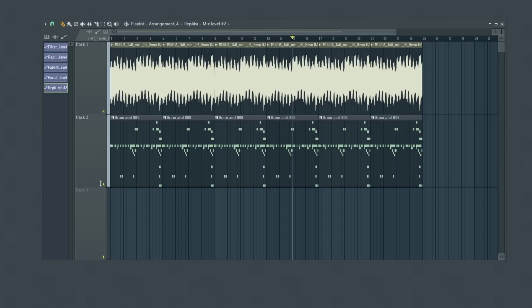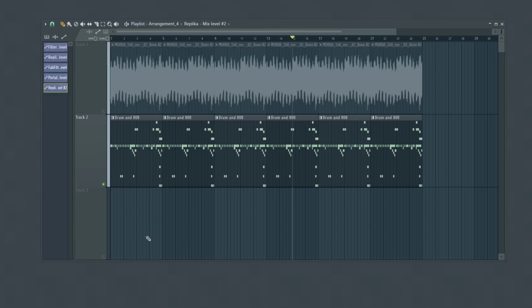The next idea is much more simple but still effective. You don't always have to change or manipulate your sample to create a different feeling in your arrangement. For example, if you simply just take the other elements in your beat and make changes to them, this can be enough to help your beat sound different.